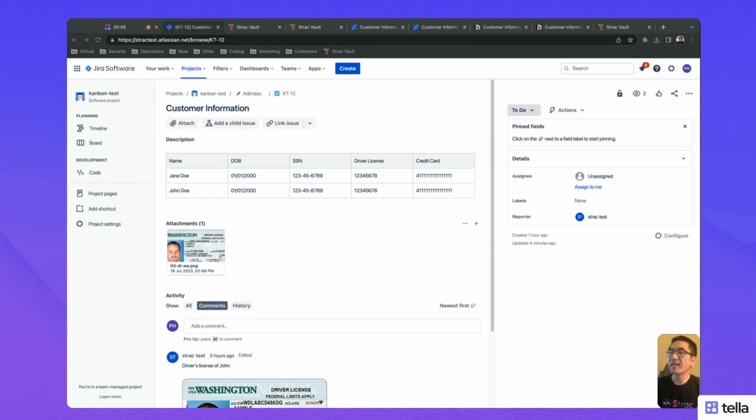Today, I'll be showing you a demo of how to integrate Strac's DLP solution with your Jira issue and projects. Picture an employee preparing a project or ticket with customer data in Jira. In a rush, they input sensitive customer information like their full name, credit card details, and social security numbers directly into a Jira ticket. Jira now unintentionally becomes a repository for the sensitive customer data.